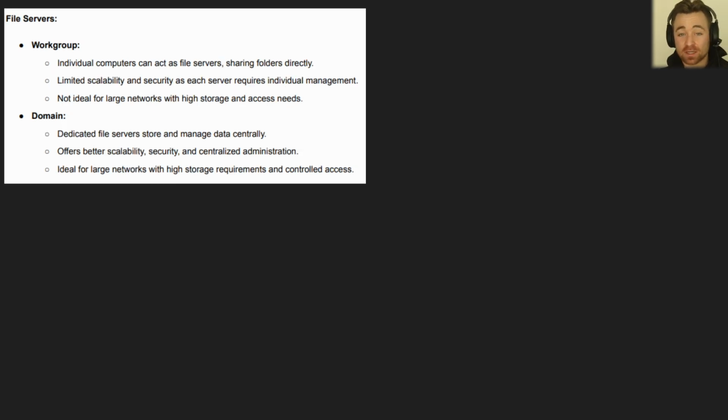File servers, the same kind of concept. It's going to be the same concept all the way through. In a work group, individual computers can share files with other computers, but again, it has to be set up individually. Whereas in a domain, you have a dedicated file server which stores and manages data centrally, and that can be loaded onto any of those devices at any time due to the central management of a domain. A domain offers better scalability when compared to a work group. It offers better security, and of course, it offers centralized administration, whereas a work group has limited scalability. As you can imagine, you have to set up every single device individually.